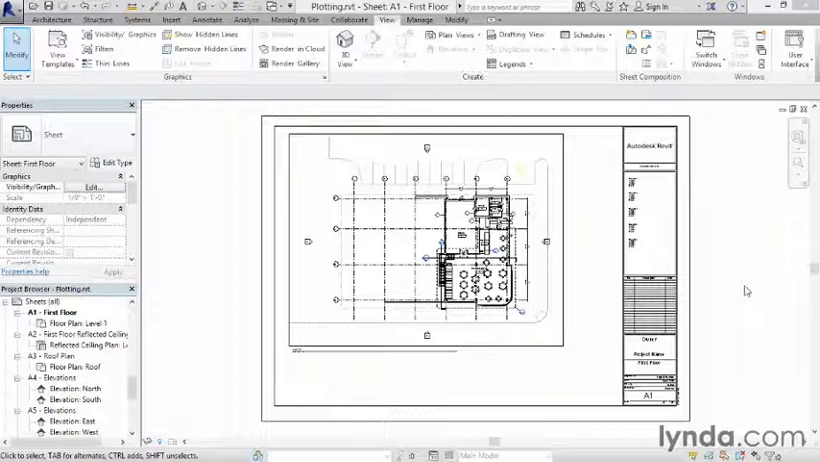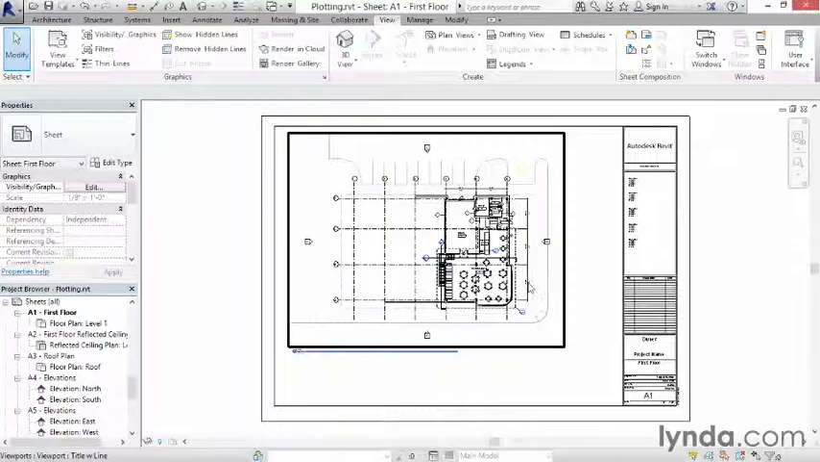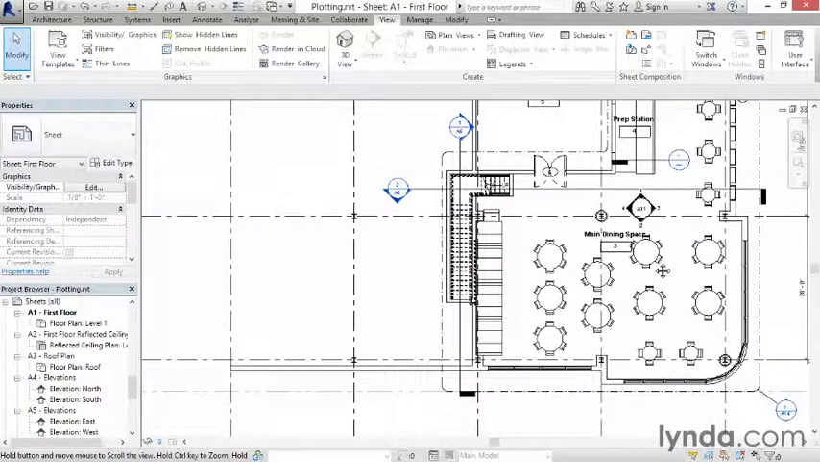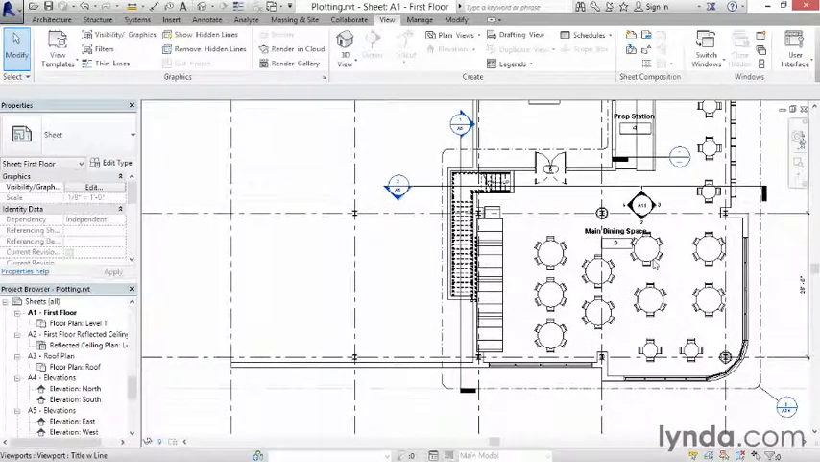So I'm in a file called plotting, and I'm looking at sheet A1 at the moment. And I'm going to zoom in on it just so we can talk about a few things when we get to the print dialog. So let me just zoom in and put it over here for the time being.